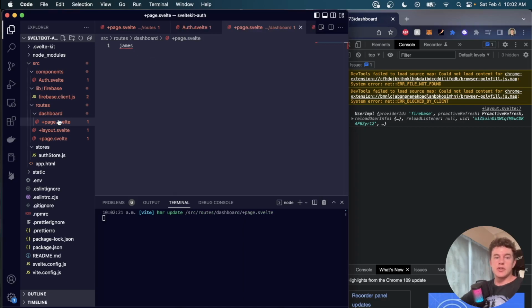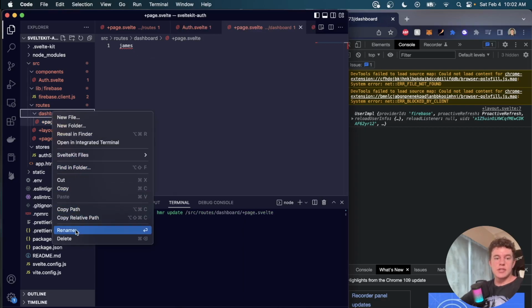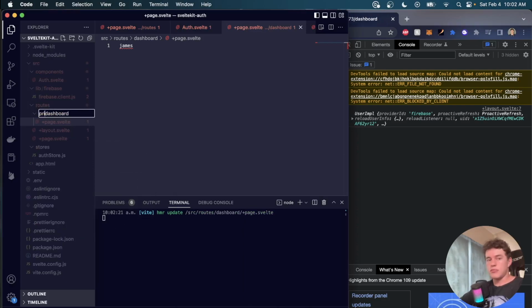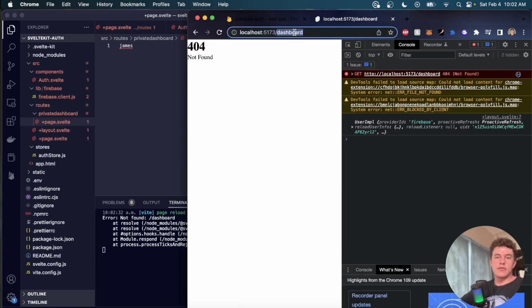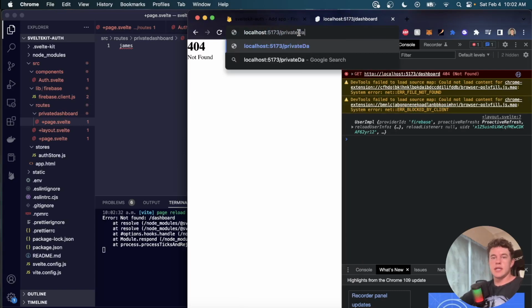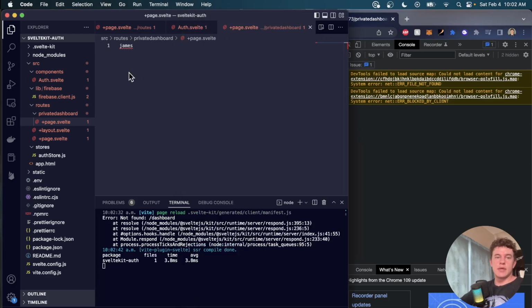And this is actually going to be our protected route. So I might actually just save that, rename that to a private dashboard. So now 404 doesn't work, but if I change that to private dashboard, just like that, we get to James.